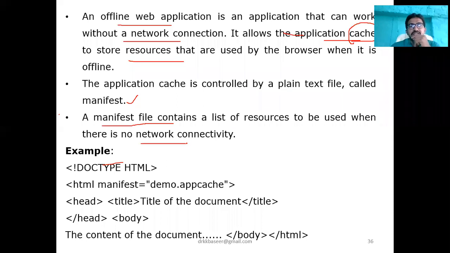So whenever there is no network, internet or Wi-Fi, with the help of this manifest file, which consists of a list of resources, meaning the supporting files that are actually required, your application will run.